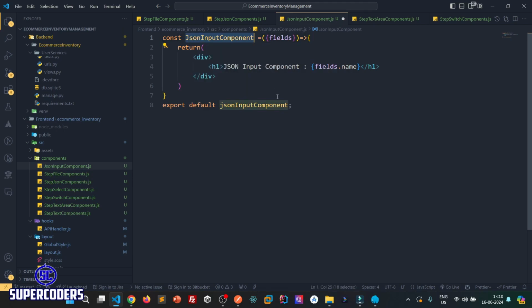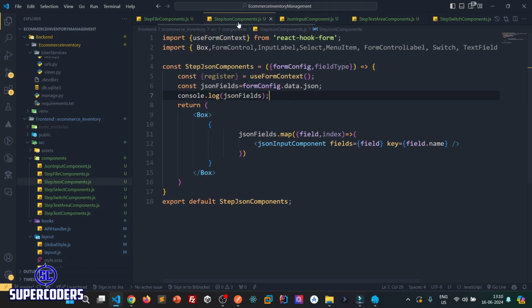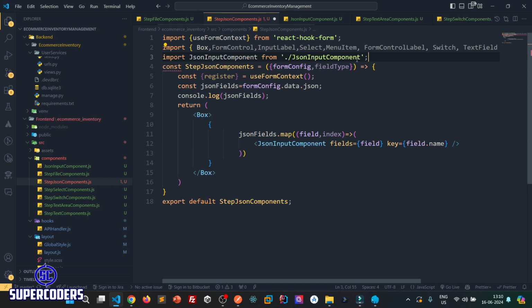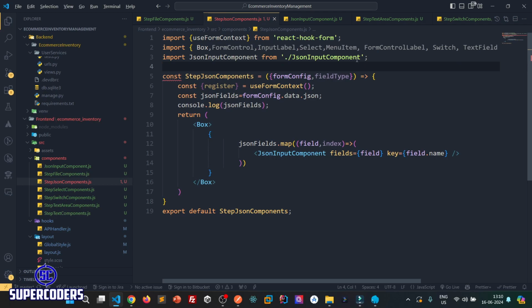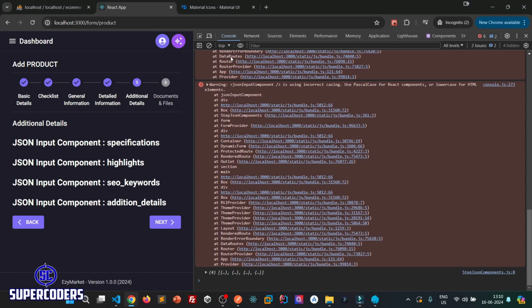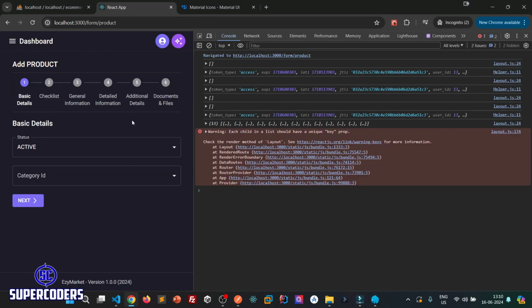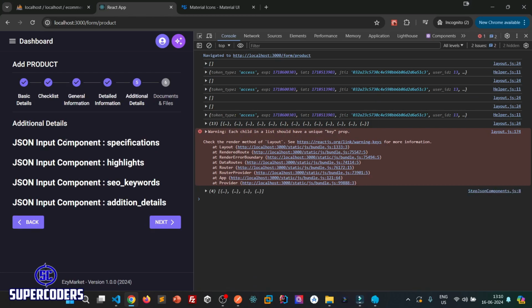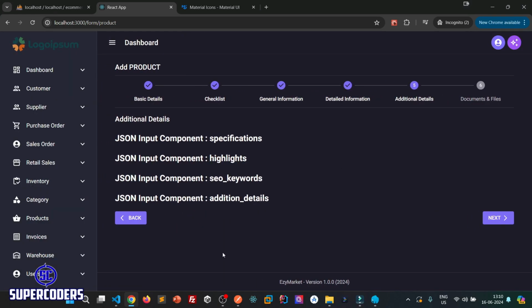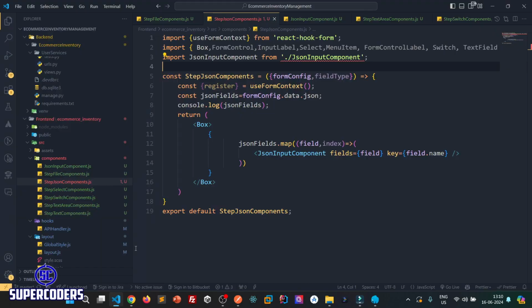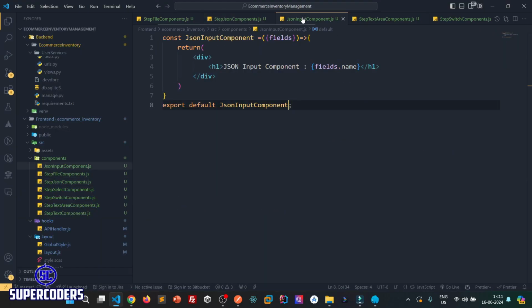Input, yes, an input component. Then change it here. Input, yes, an input. Save it. Back to Chrome. Refresh page. Now here I can get all the input components. Let's render all this as additional details. So what I can do, back to VS Code again. Okay, there is no error.